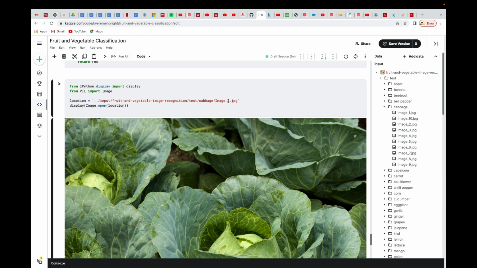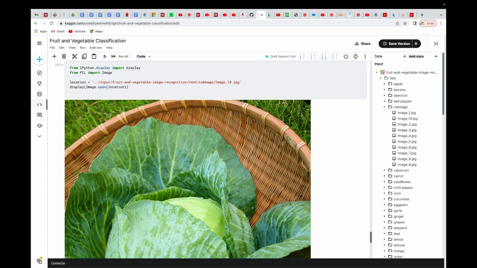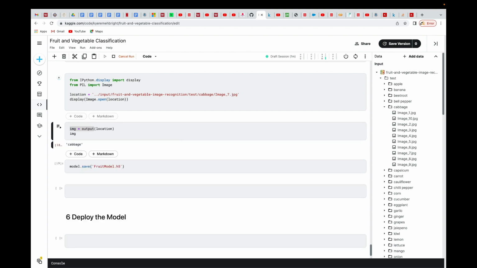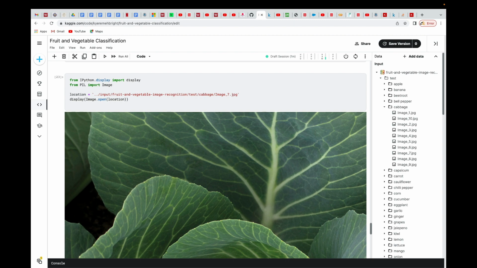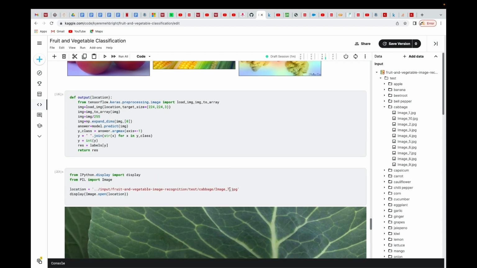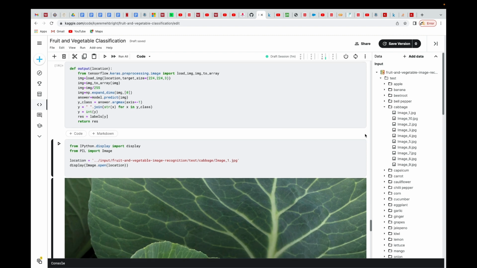If we put 10 over here, it's going to display that 10th cabbage, which is image 10. It's just a duplicate one. If I put, say, 7 over here, this is the image at 7. So you can just do it. Here I'm just using cabbage, but you can use pepper, any type of pepper, any type of beetroot or banana, whatever you want to use.